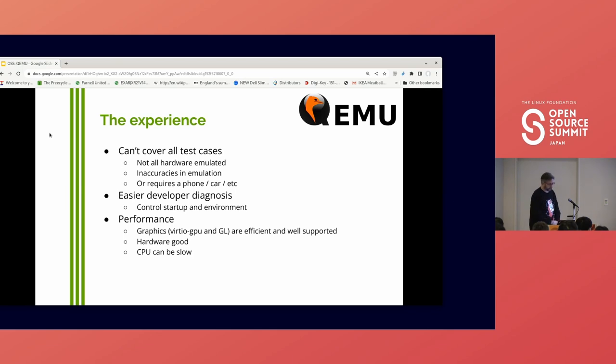So, again, performance is not going to be 100% the same as a real system. You may not have exactly the acceleration hardware, but things like graphics, you can get fairly good results with Virtio GPU and GL pass-through. They're efficient and they're well supported by pretty much all the software you'd expect to run even on an embedded system. So the hardware support is generally good, but CPU can be a bit slow. Again, it's more about giving a quicker feedback for developer experience without having to give the developer a complete system.